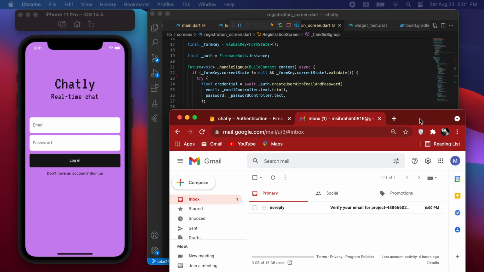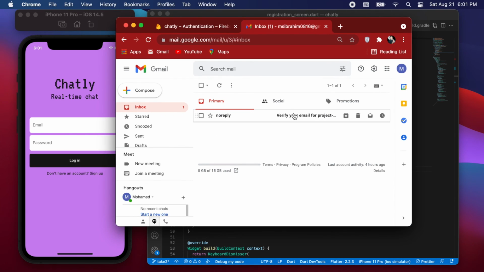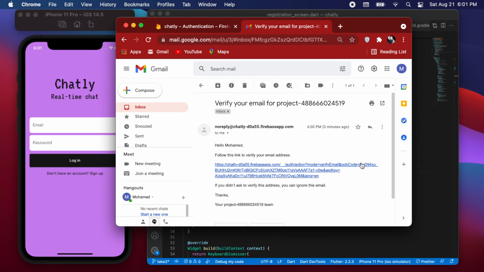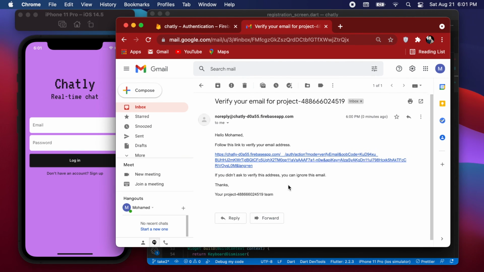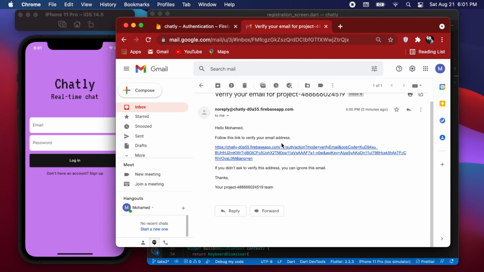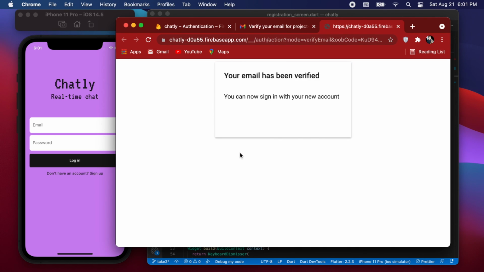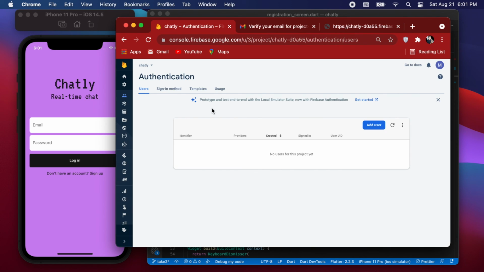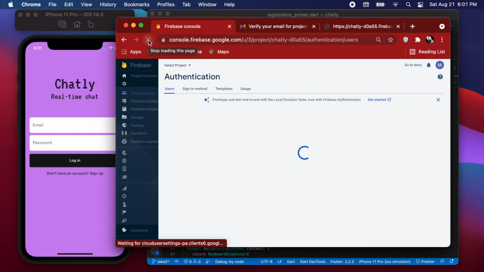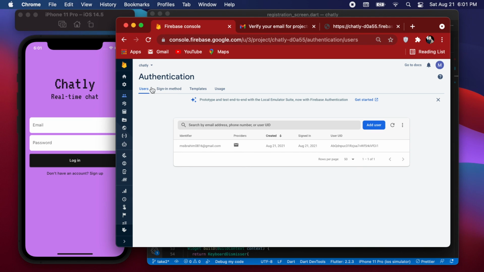Now here I have my email account opened, and you can see we got this email. It says, hello Mohammed, follow this link to verify your email address. And it says your email has been verified. Now if you also check Firebase, and then we refresh this, we'll see that in authentication, there is a new email that was added.